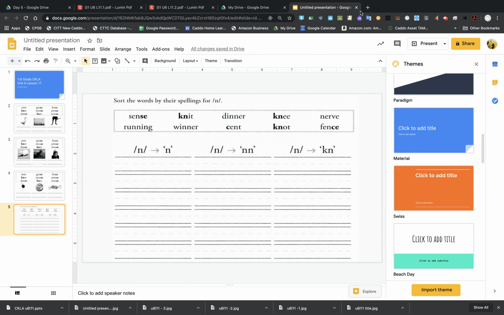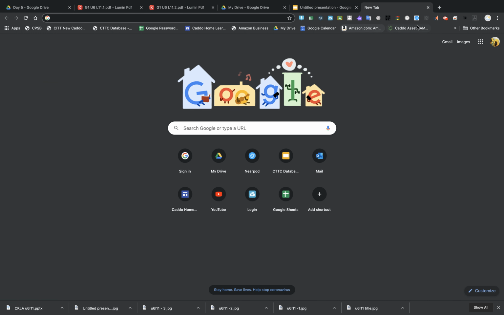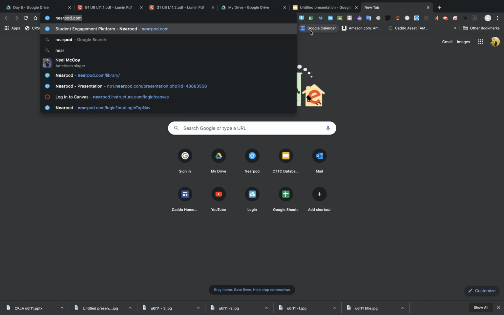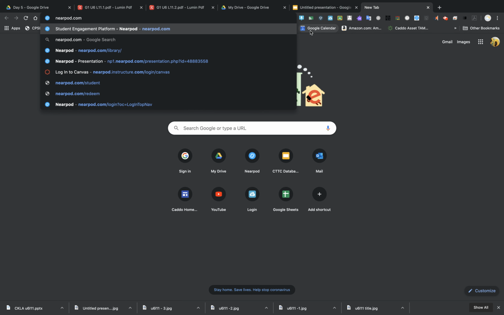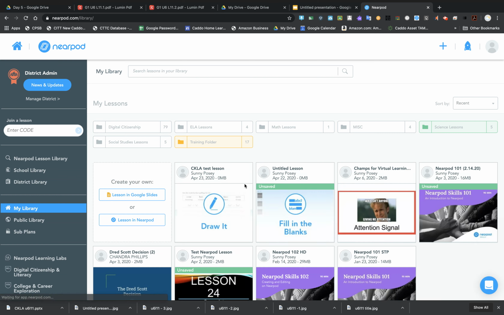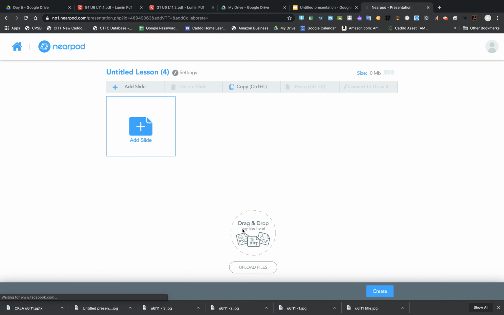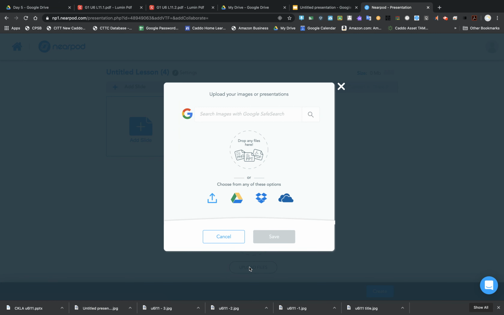And now I'm going to go up here and I'm going to go to Nearpod. And this is simply nearpod.com. And this is so very simple to upload this. You're going to start right here and you're going to click on Lesson in Nearpod. We do not want to do the lesson in Google Slides because you lose a lot of your capability with being able to do things in Nearpod if you do it that way. So we're going to do right here, Lesson in Nearpod. And then right here is where we're going to drag and drop those or upload those images that we created.